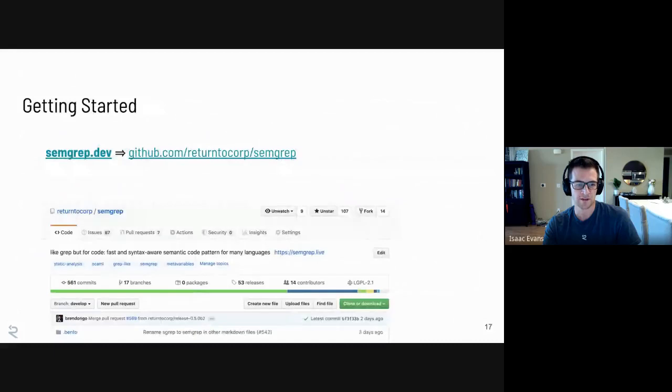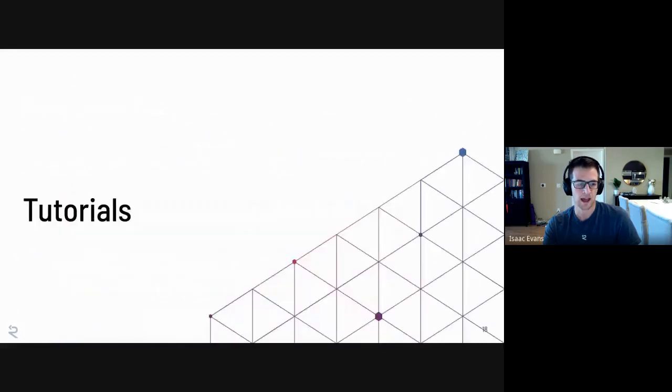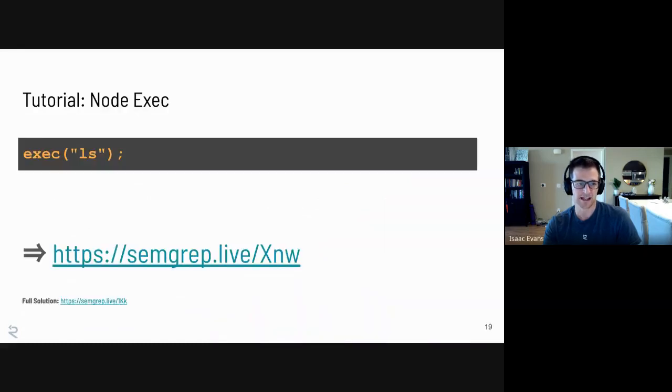So semgrep.dev is where you would want to get started. That's just a redirect to our GitHub repository. And without further ado, I'm going to jump into some tutorials that basically show you exactly how it works.